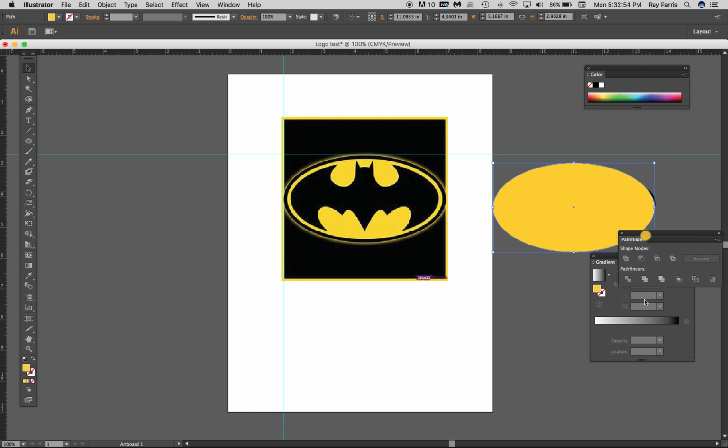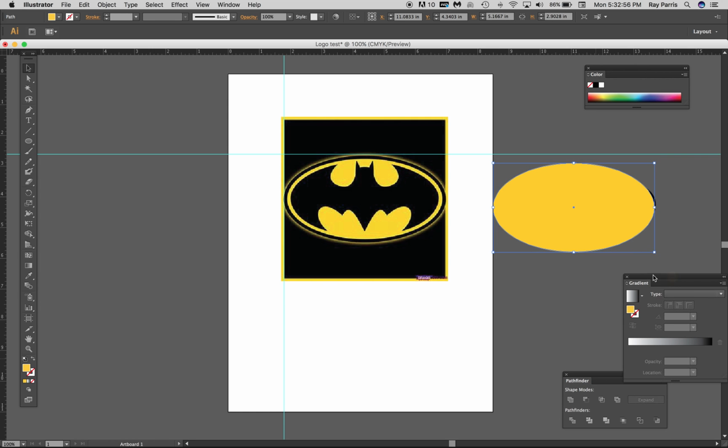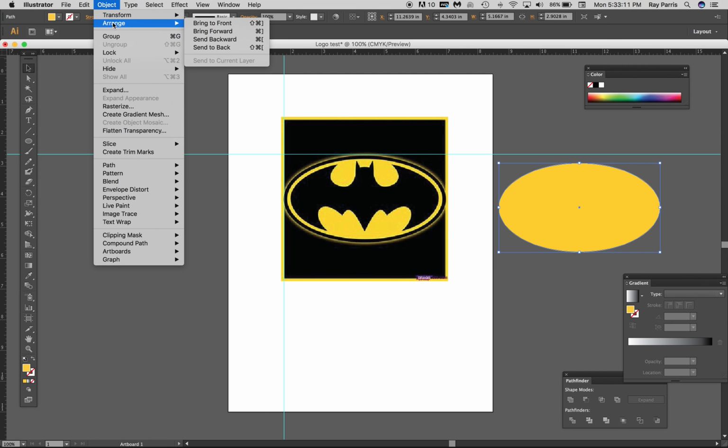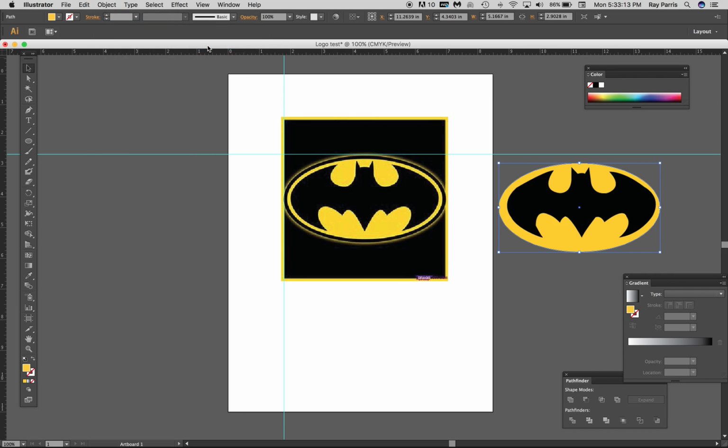Now, this is in the what? It's actually in the back. So I'm going to send this to the back so you can go do select object, objects arrange and send to the back. See? Perfect. Now but notice it has a black line around it.